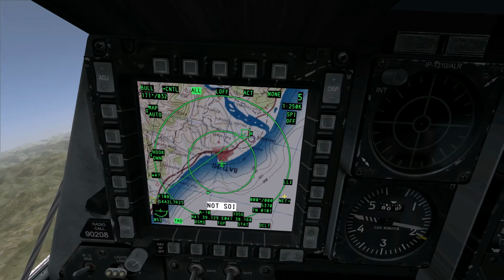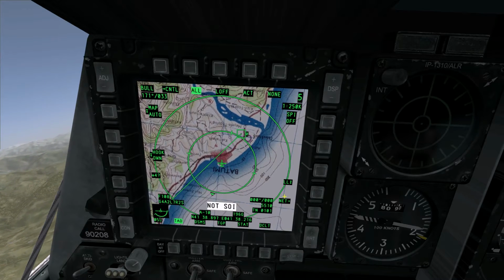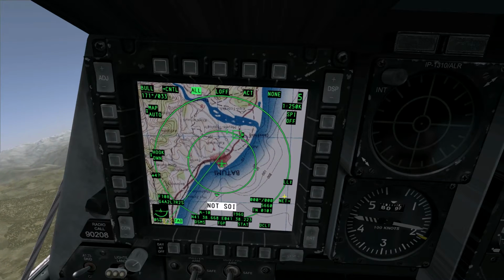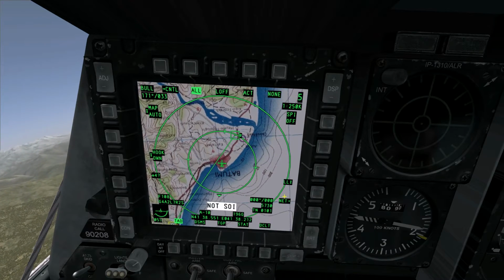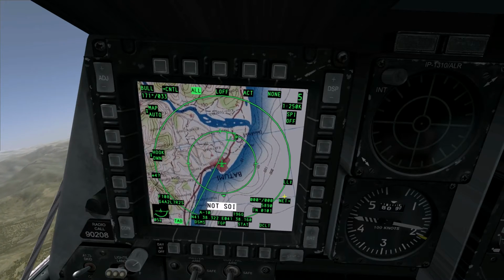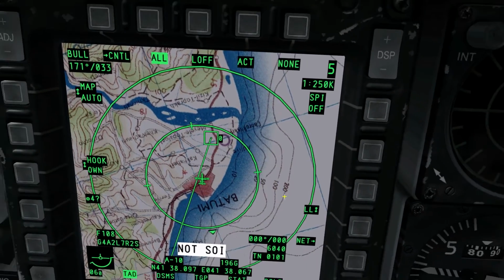There's quite a bit of symbology and information available on the TAD at any given time. I'm going to go over that with you today. So to start, we'll start with the actual center display. You'll see in the center of the display there's a little A-10 shaped aircraft right there in the middle. That's indicating your position.